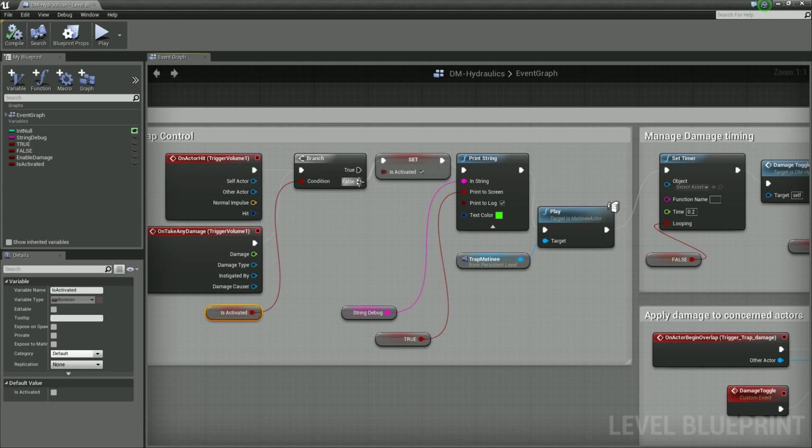So once we know we can activate our trap safely, I set that it is activated. So now each time these two triggers get triggered again, it won't actually continue over here. It will go to true and do nothing.